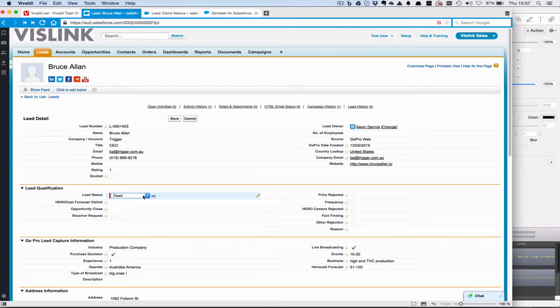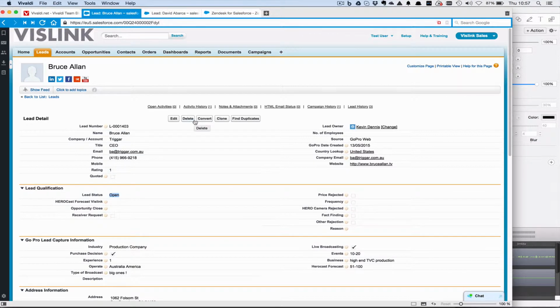You'll find that if you change it to dead and you don't tick one of these boxes and update the reason box, it won't allow you to save the record. So you can see that what I've done is I've clicked on that lead status, and once we've changed it, we hit save. I'm not going to save it. I'm just going to put it back to where it was before. In fact, I hit cancel. So we haven't saved it.